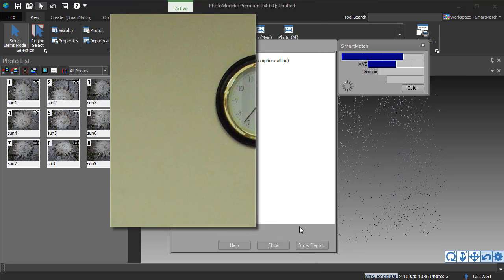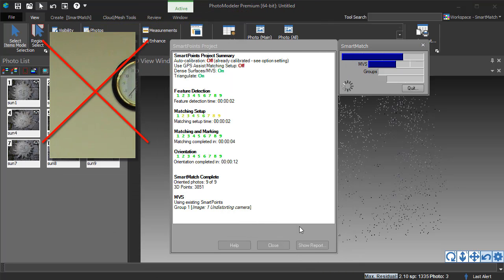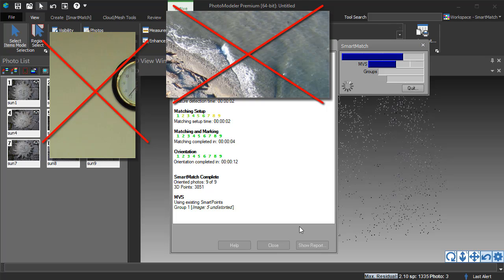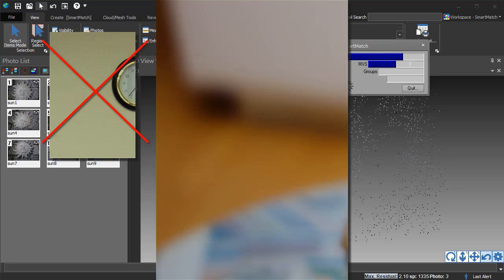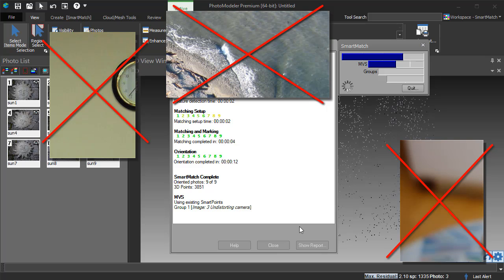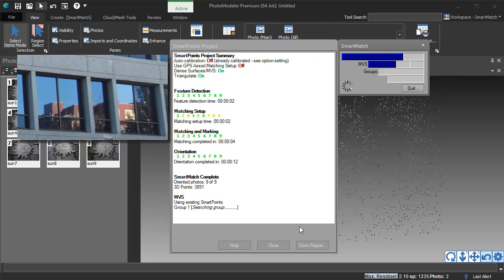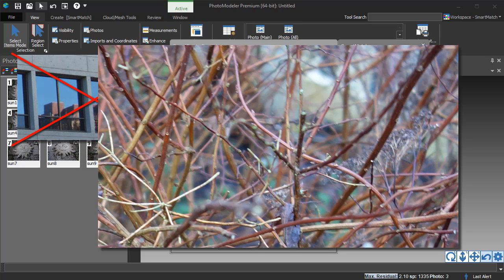The subject matter and/or background should contain random features. For example, a featureless plain white wall will not work. As well, the majority of the scene should not move between photos. Avoid using blurry or out-of-focus photos. After the SmartMatch process has solved the camera positions, the MVS steps will run. By default, MVS requires each part of the object to be visible in a minimum of 3 photos. The following subject matter is not suited to the SmartMatch and MVS process: non-textured solid colors, moving objects, reflective objects, and thin objects that cause occlusions.